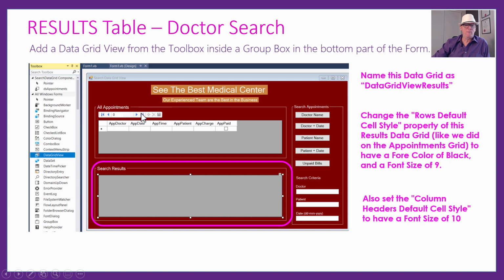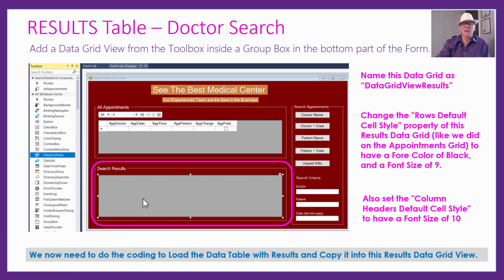This one doesn't need a nav bar, so when you drag one straight out like this you don't get the nav bar. If you did want a nav bar, we showed how to do that in a previous lesson. I'm not going to do that today because this lesson's way too long already.